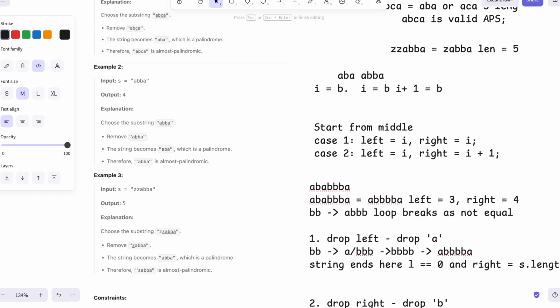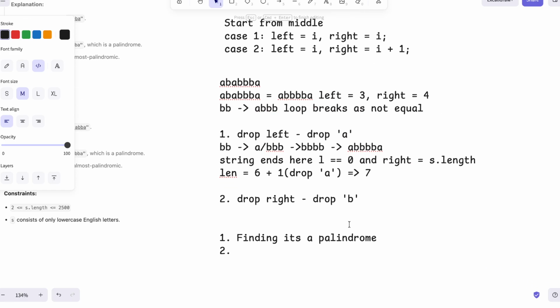So this is the case. It's a complete palindrome, and we remove a here. So this is 3 plus 3, 6, and length is equal to 6 plus 1, which we drop, like drop a. So it makes your value equal to 7. Okay, so this is the first case.